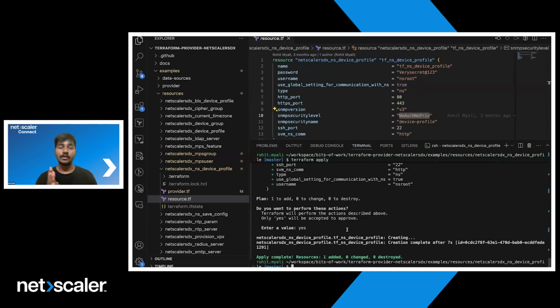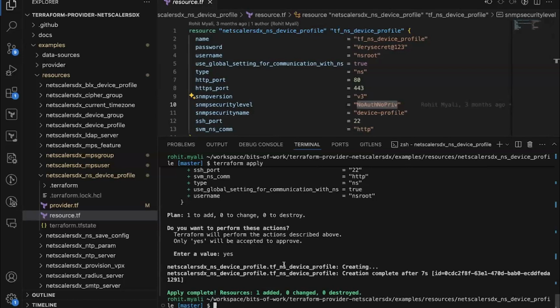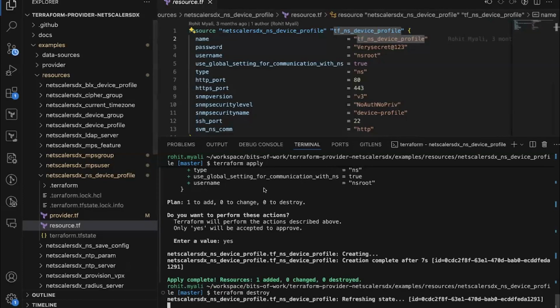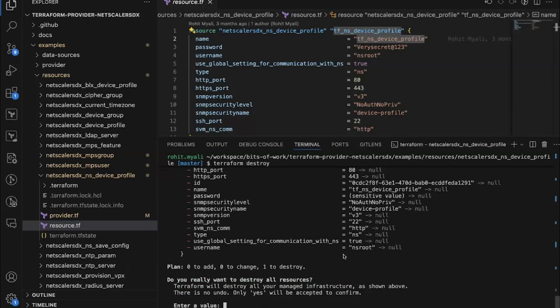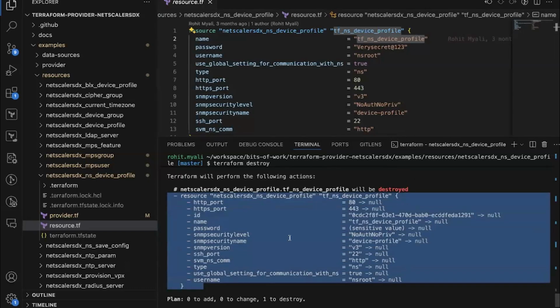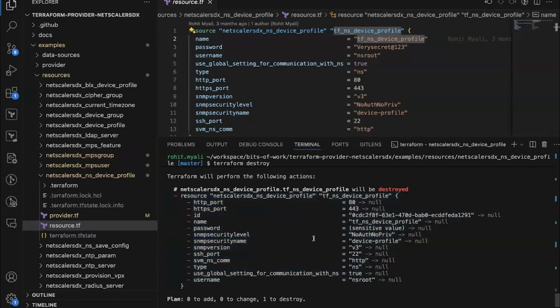So basically, the entire life cycle means you can create a resource, you can update attributes, or you can delete the resource as well. So here I've created a resource with these values of admin profile. But what if I want to delete? There is a simple command called Terraform destroy. Terraform destroy will read the state file in the local repository and the configuration, so it will check which resource to delete. There is an entry of NS device profile in the state file, so it tries to delete the NS device profile.